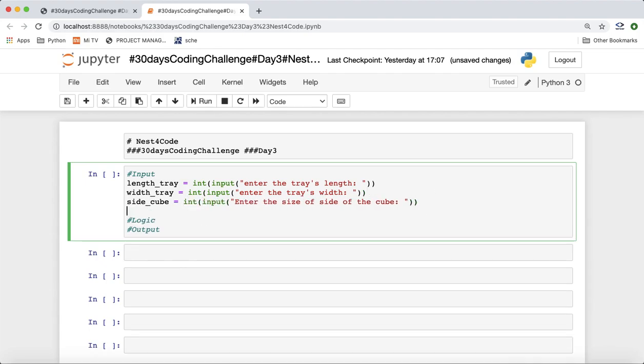So guys, now we need to get the area which the tray has. What is the formula of area? It's always length into width. So this will be the area of the tray.